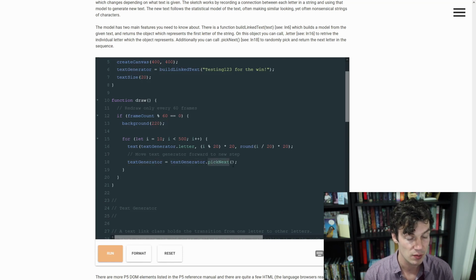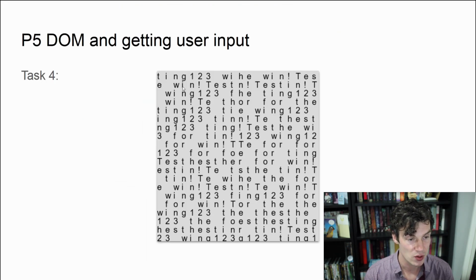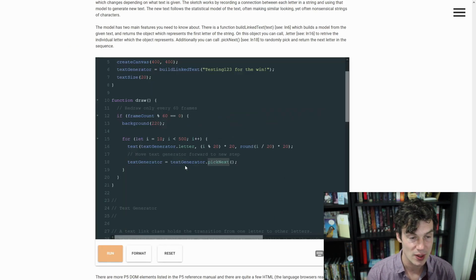by picking the next letter, which, although we've got this input string, we can see that we do get other words like wing popping up in here, ting, and other words that don't appear in the input string, but are derived from the patterns that exist in there. So call pick next, add that next element to replace the text generator, run it again, we draw the letter from that, we pick the next one, draw the letter, pick the next one, draw the letter, pick the next one. Okay.